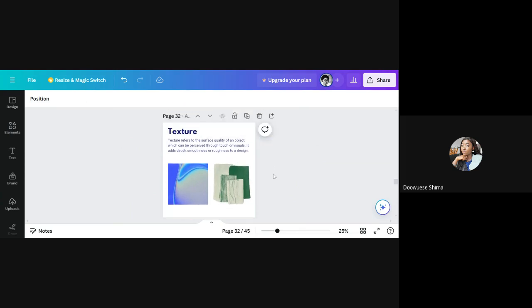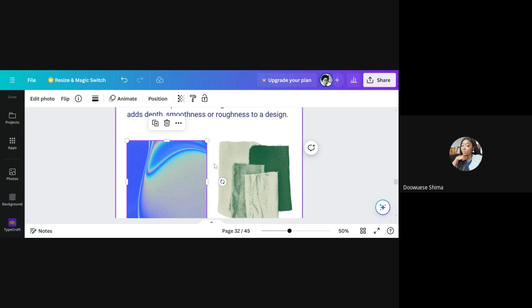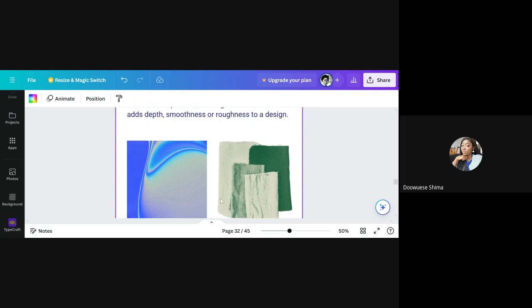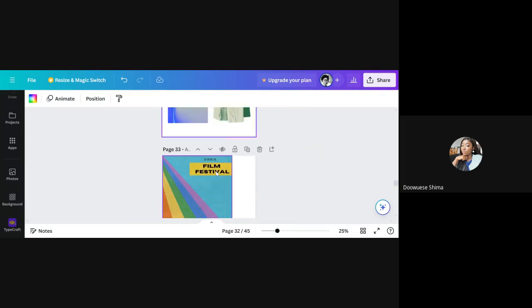So the next element to talk about is texture. Texture refers to the roughness or smoothness or the depth of an object. We have textures on Canva that you can use and you can find them also in the elements panel. In this example, this is a gradient. You can find this in the photos section over here. You can just type in rough gradient or grainy texture and you'll find stuff like these that you can use in your design. So let's look at an example.